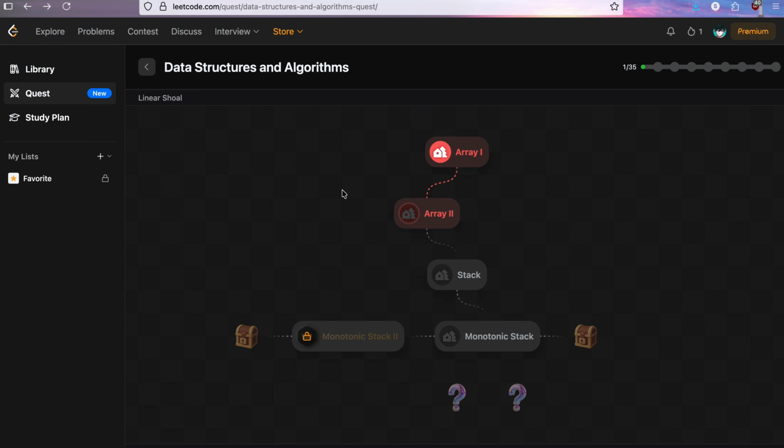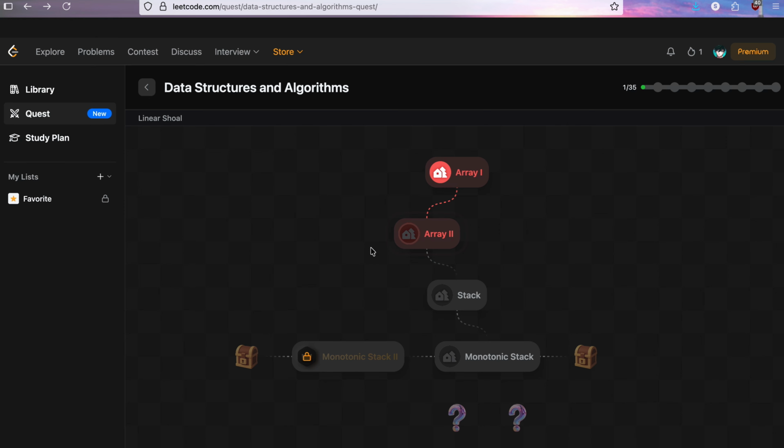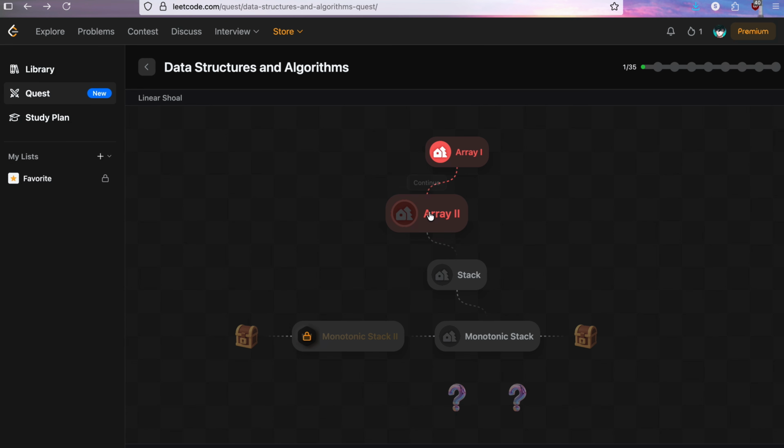Today we are going to solve LeetCode questions. This is a new feature in the LeetCode website called Quest. We have a different set of problems arranged in levels and their different topics. You can check the website out and let's get started.